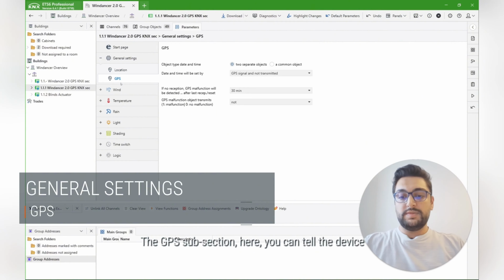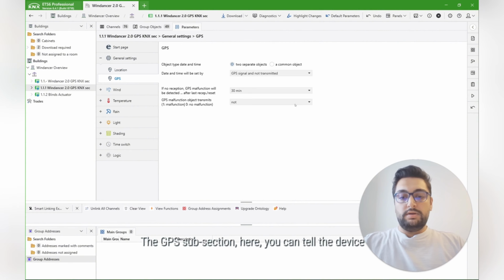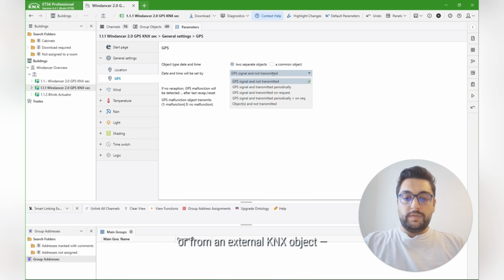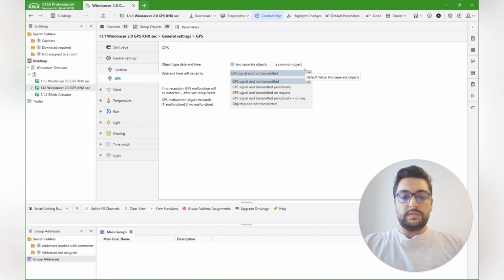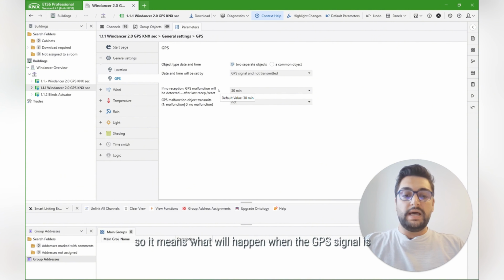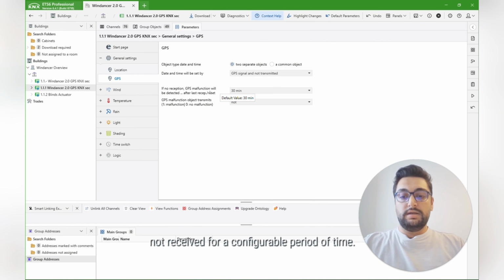In the GPS subsection, you can tell the device how it should handle the date and time. You can source it directly from the GPS signal or from an external object. It is useful, for example, to have the central time sourced on the bus. You can also define the fallback behavior, so it means what will happen when the GPS signal is not received for a configurable period of time.